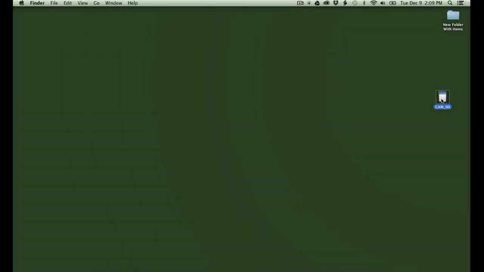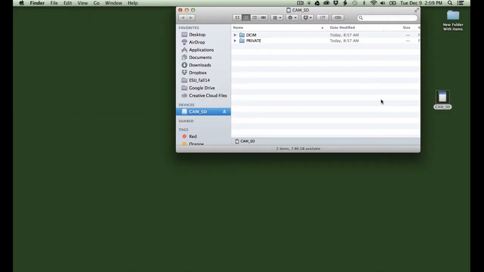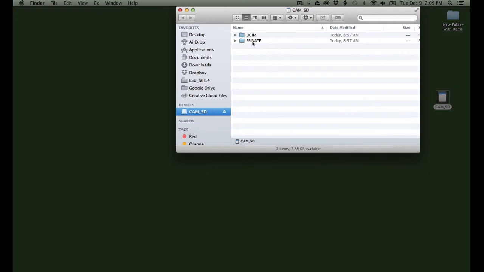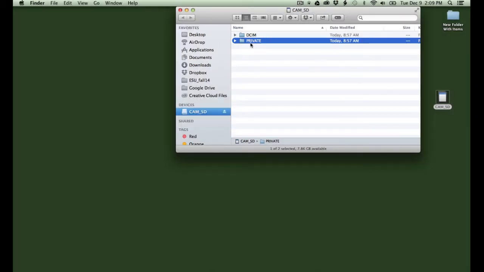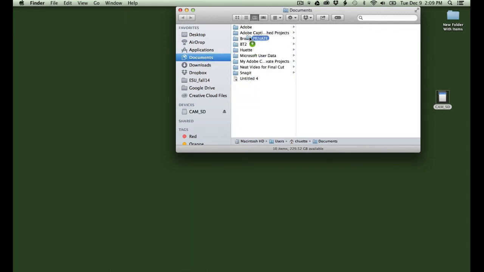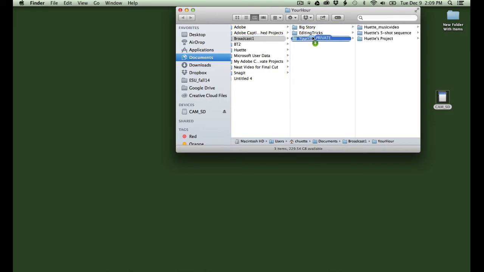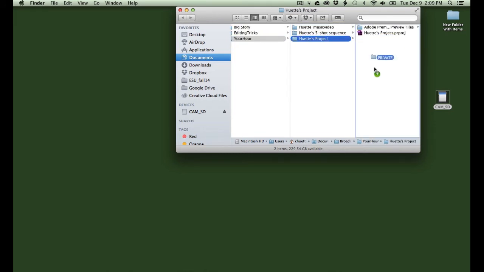If you open the card in the Finder, you'll see there are two folders, one called DCIM and one called Private. What you want to do is copy the entire Private folder to a location inside your project folder. In Finder, it's really easy to copy files because you can just click and drag between two locations. So I'm going to go to Documents, I'm going to go to Broadcast 1, Your Hour, Huet's project, and I will drop it in there.